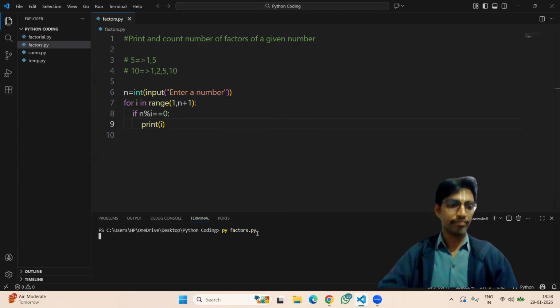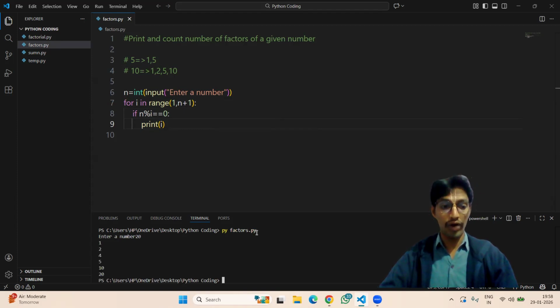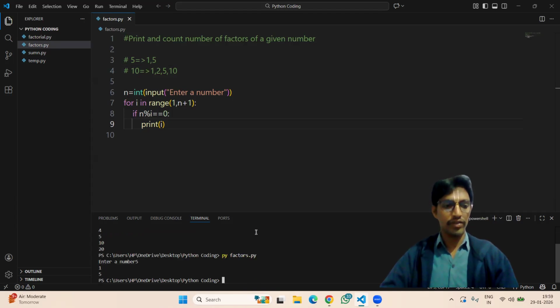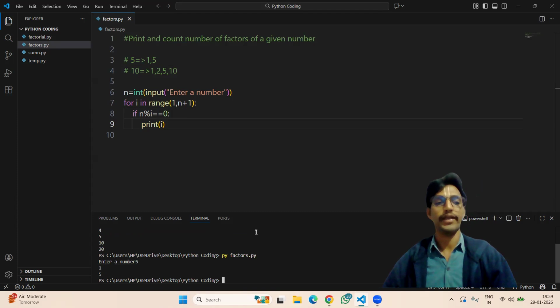Let me save and run this file, factors.py. Enter the number, say for example 10. See, 1, 2, 5, 10 are the factors. In the same way you can enter any number. Suppose here I enter 20. See, 1, 2, 4, 5, 10, 20 are the factors. Let's enter 5. For 5, 1 and 5 are the factors.